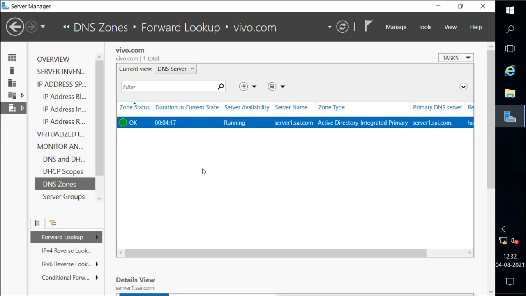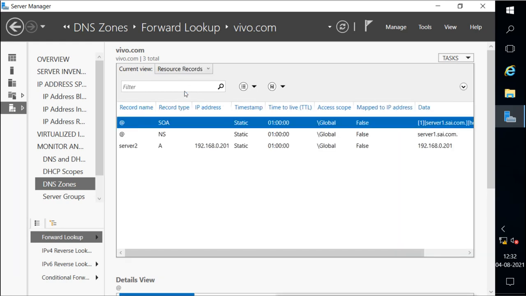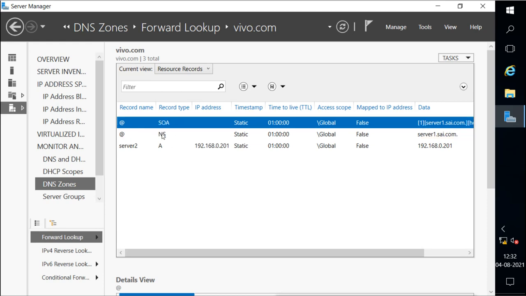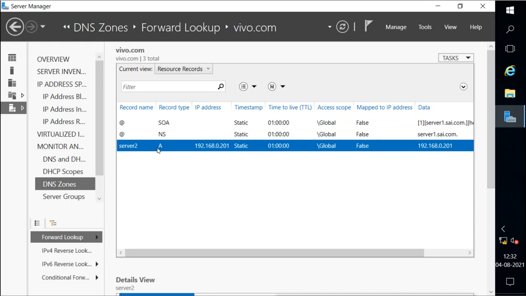Now if we want to see the records, then we can select here and say I want to see the resource records. So it shows all the resource records. By default, when you create a zone, it creates these two records, SOA and NS record, and this is the record which we have created right now, server2, which is having this IP address. Statically we have created this. So this is how we can manage the DNS server.